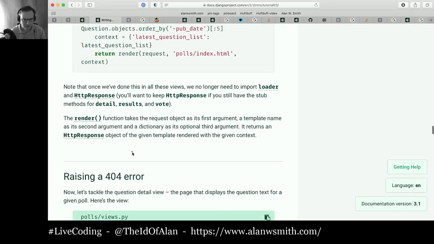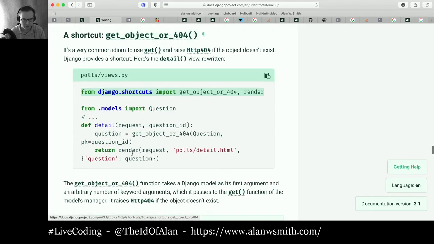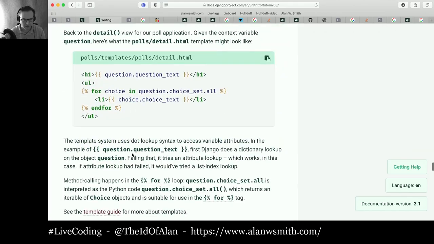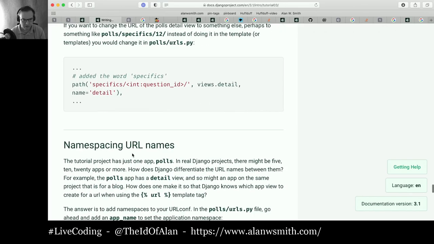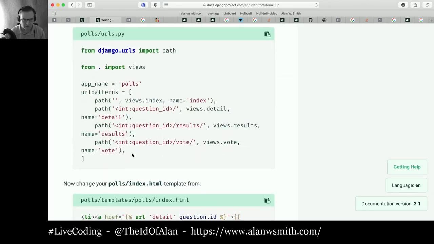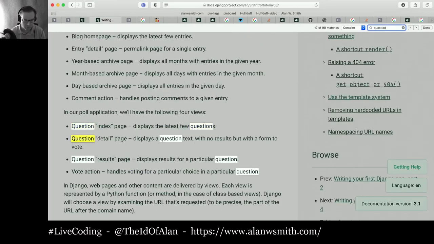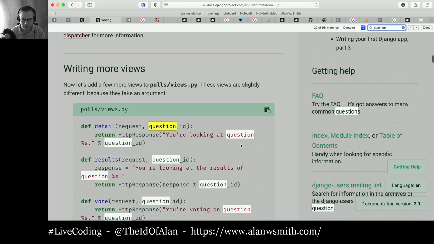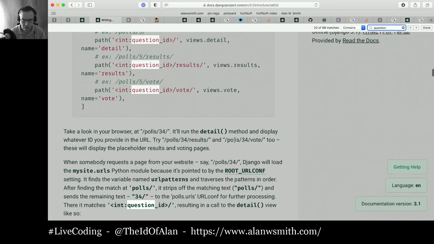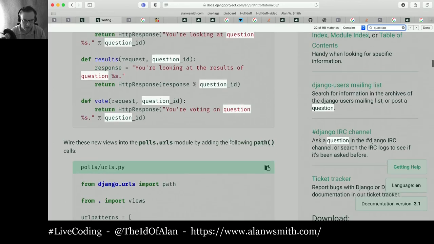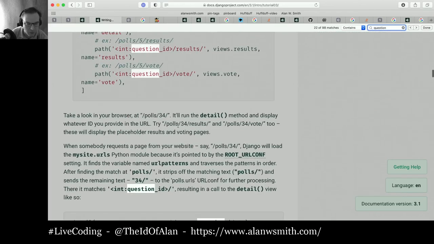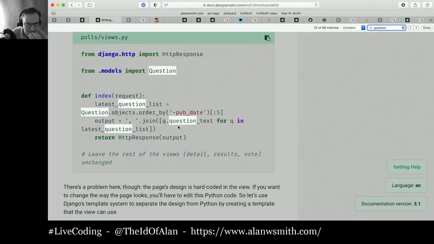See, this bugs me, because I think the only way you could put in the questions to vote on is in the admin. I don't think they give you a way to edit the question in the application itself. Yeah, index page gives you the last... In our poll application, we'll have the following four views: question index, question details, question results, and vote. There's nothing to actually do an edit. The vote is going to send data across, so we can use that as our model.